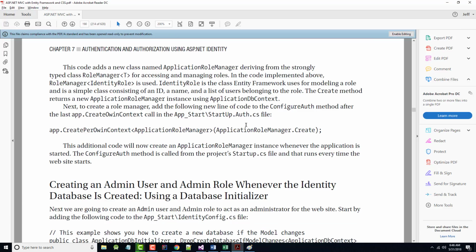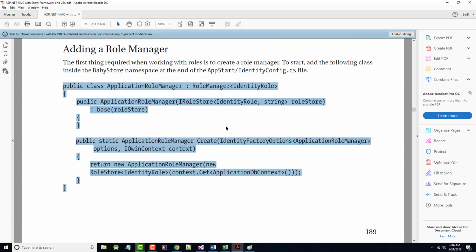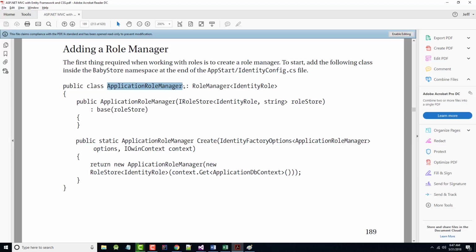Let's take a look at the code in blue. As mentioned on page 190, this code adds a new class named ApplicationRoleManager. You can see that this class inherits from the strongly typed class RoleManager, in this case RoleManager<IdentityRole>, for accessing and managing roles.